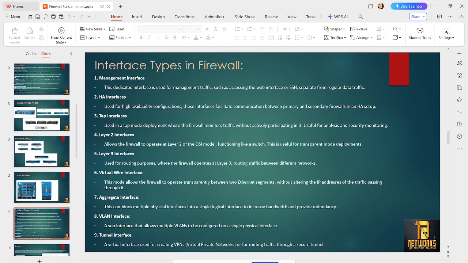Do you have any queries or any questions on these interface types?